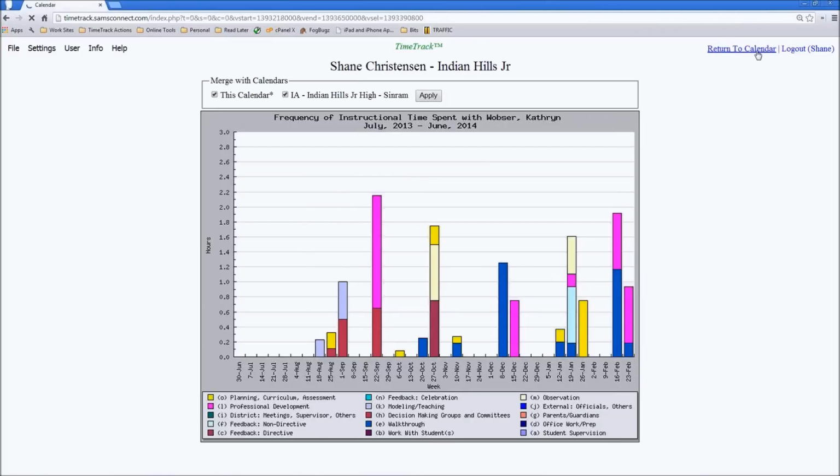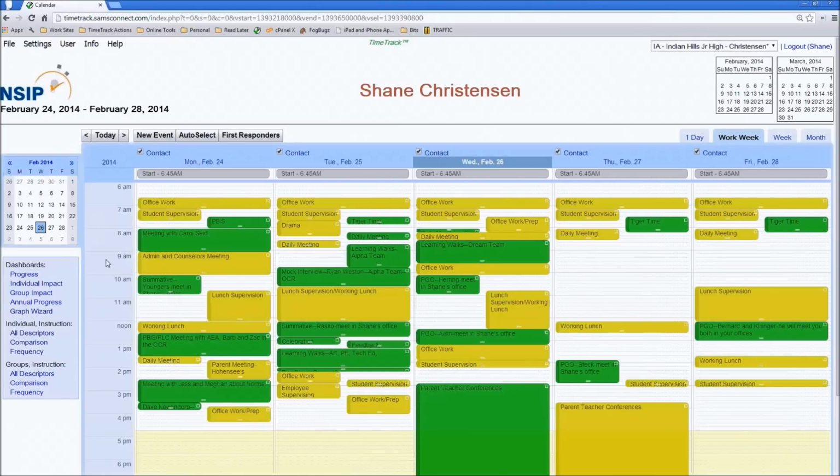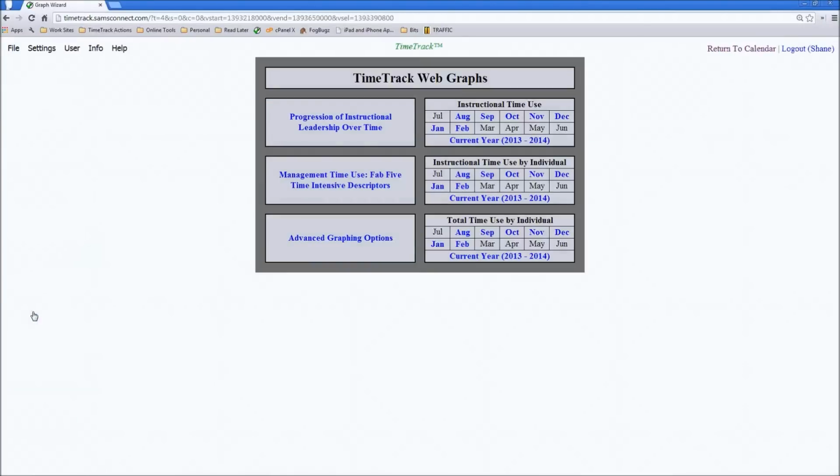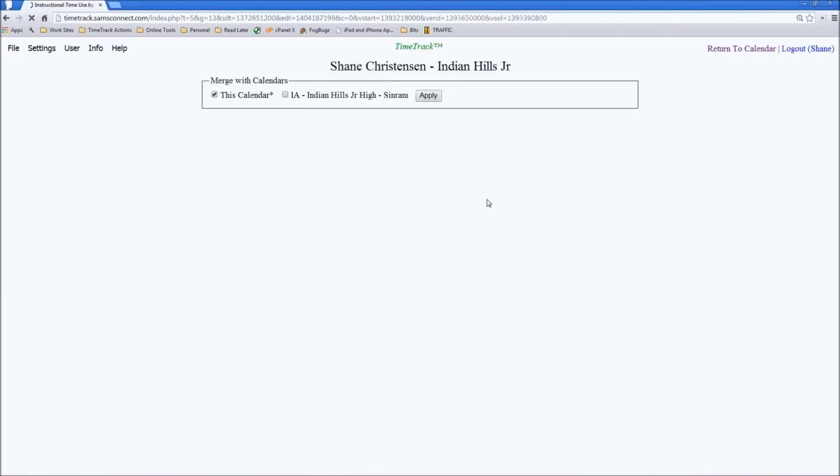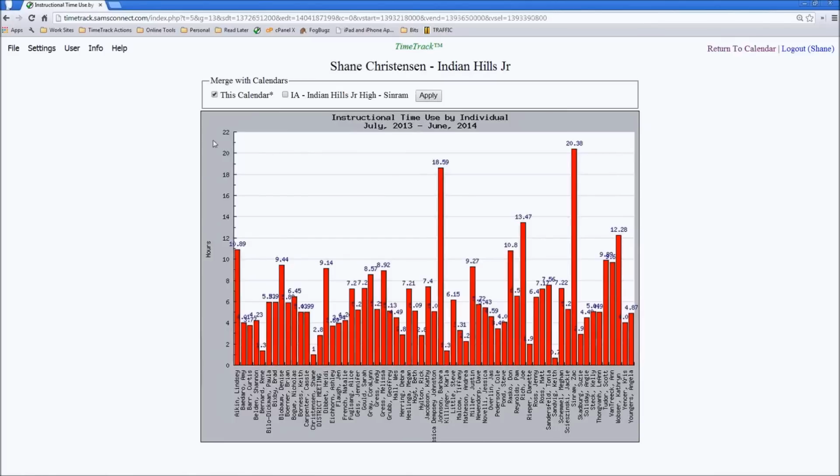Anything else it'll do? There are two more charts that you can view, and those are under the Graph Wizard. And these are the charts that compare all of the time spent with all individuals. So if we go in here under Instructional Time Use by Individual for the current year, you'll see your merge with the calendars options are all up the top as normal.